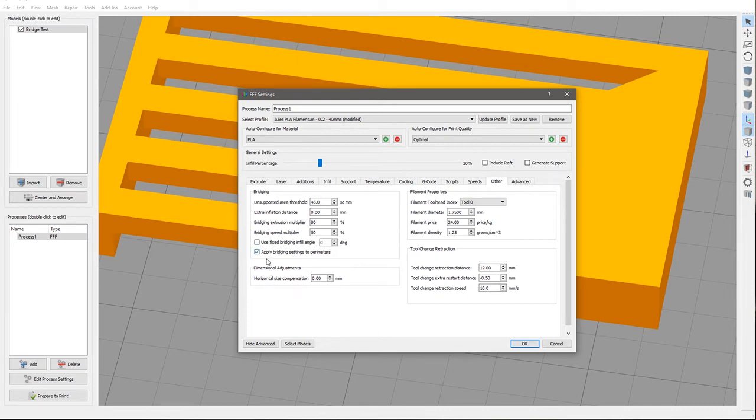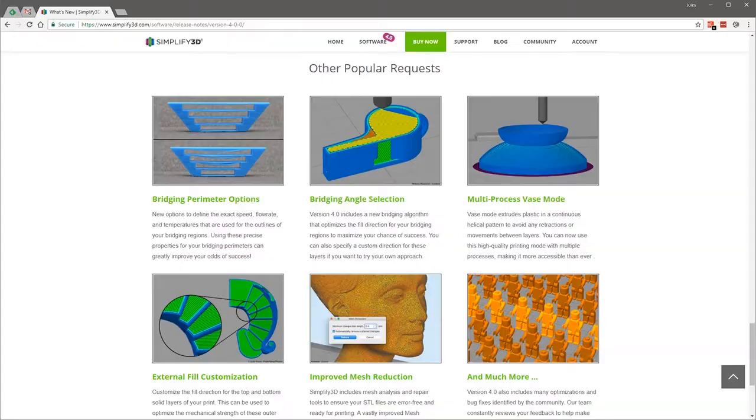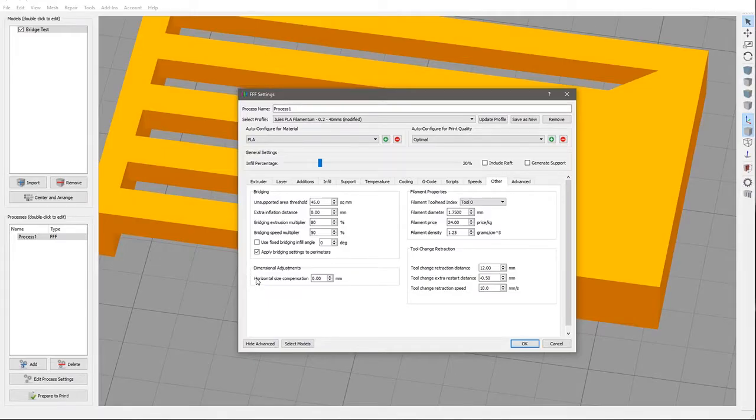And the reason why I'm going to do that one first is if we pop back to their website, the first thing that they promote here is this bridging perimeter options, which when you read it sounds like there's a whole load of additional options for the perimeters, while in reality, if we go back in here, what it is is a tick box to allow you to set these settings also to the perimeters and not just the infill.